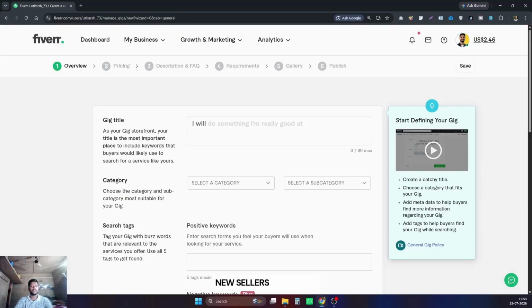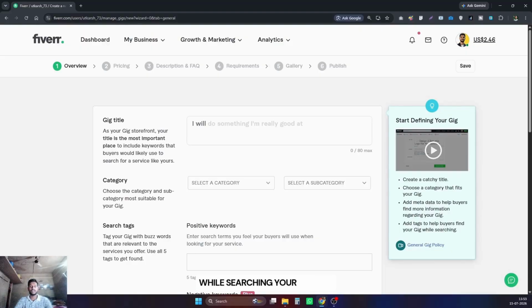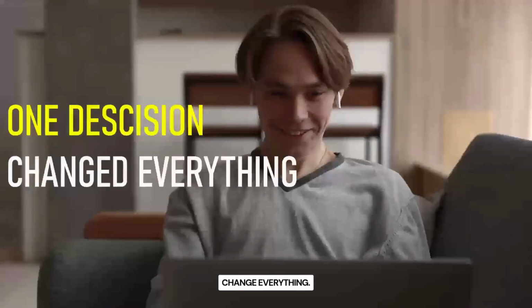This is where most new sellers get stuck. The problem is not always your skill. You don't know what buyers are actually searching for, what words they use while searching for your service, or why they should choose your gig over other sellers. Then one decision changed everything.